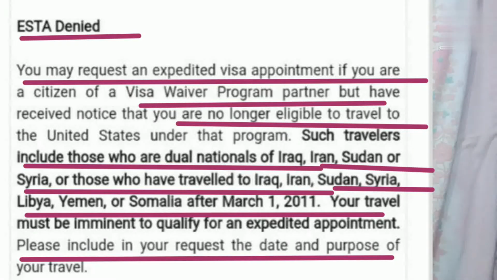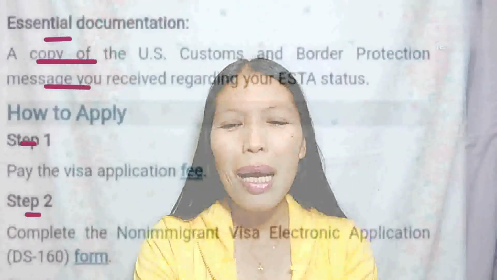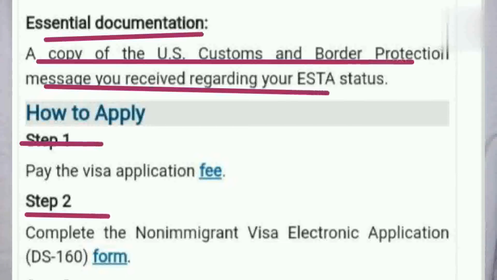Your travel must be imminent to qualify for an expedited appointment. Please include in your request the date and purpose of your travel. Essential documentation: a copy of the U.S. Customs and Border Protection message you received regarding your ESTA status.